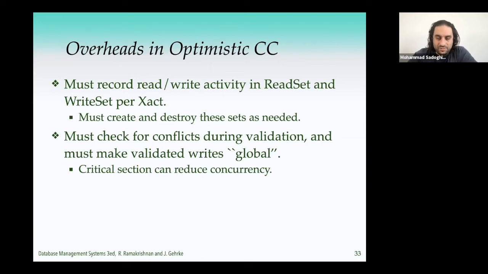And destroying or removing this object is also a task, but it's not a crucial one, or not a really expensive one, because these are read and write sets local to that transaction object. It's not that other transactions or other threads are accessing it. So its removal is not a major task as well. But of course, nevertheless, it is an overhead that needs to be taken care of.